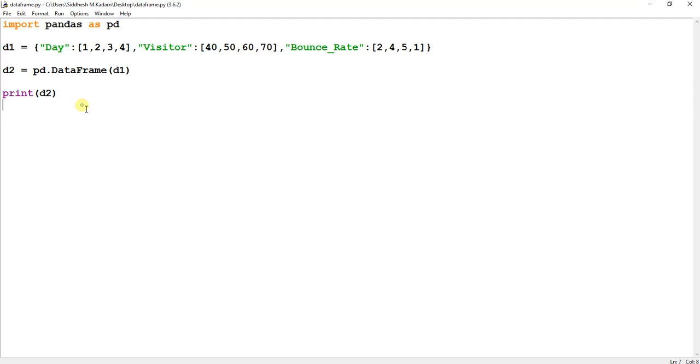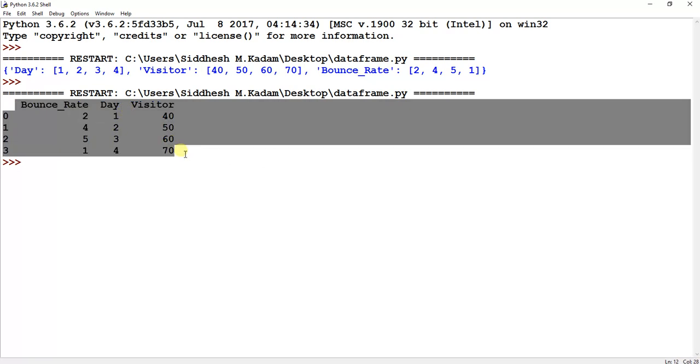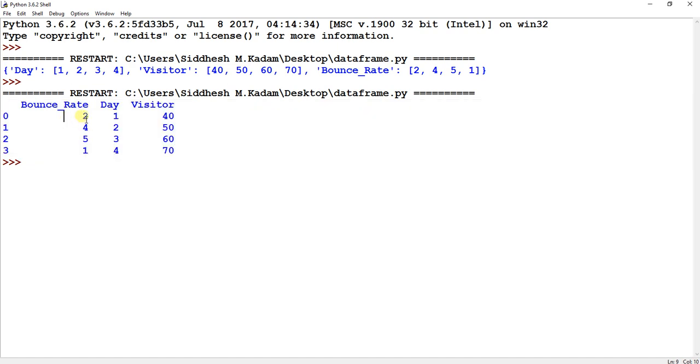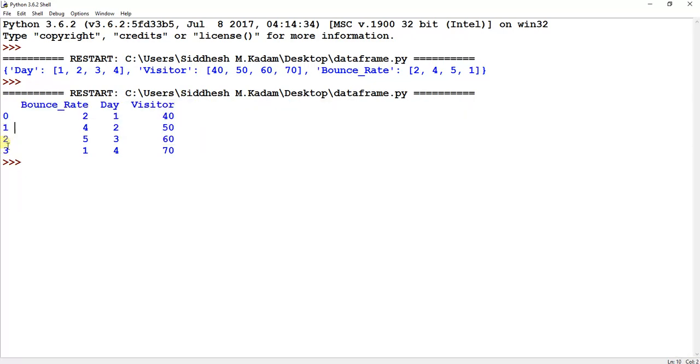Let's have a look at what effect data frames have on this script. Just run this module. You can have a look, the data is being displayed in a tabular form very systematically. This is basically helpful when you deal with a humongous amount of data. You can have a look, the column names have been displayed, and this is the index being displayed over here, 0, 1, 2, 3.